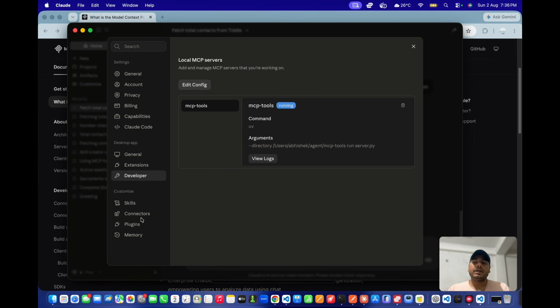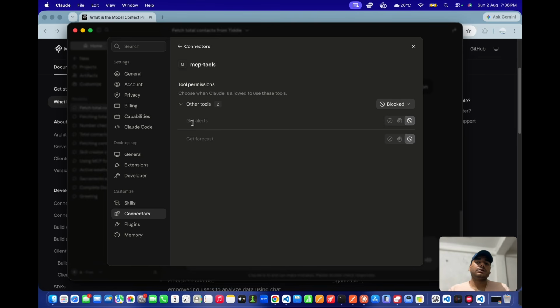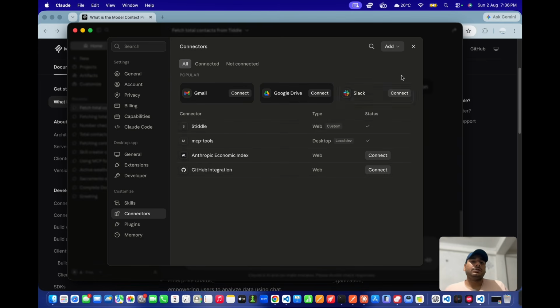Then you come to the connectors, and over here you're going to see all the tools listed. These are the MCP tools. You see there are two tools, get alerts and get forecast, and you can just enable them. Right now I have disabled both because I don't need them. I was just building it for fun. Otherwise you can click on Add custom connector and connect with it. It's like that.